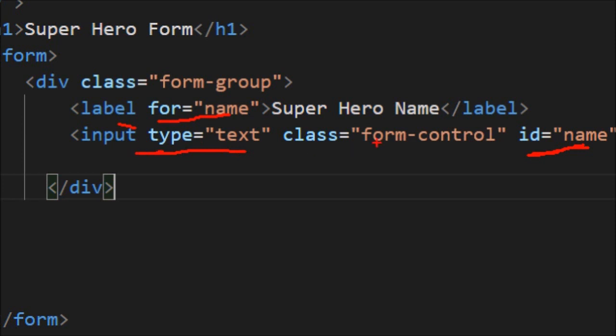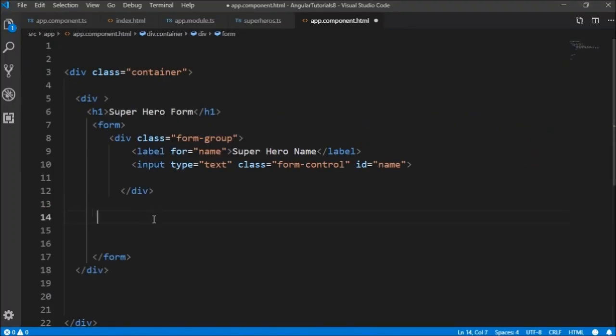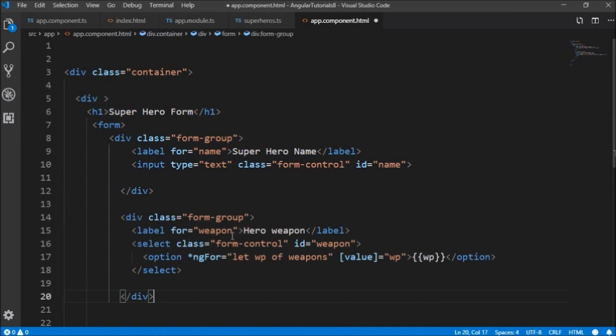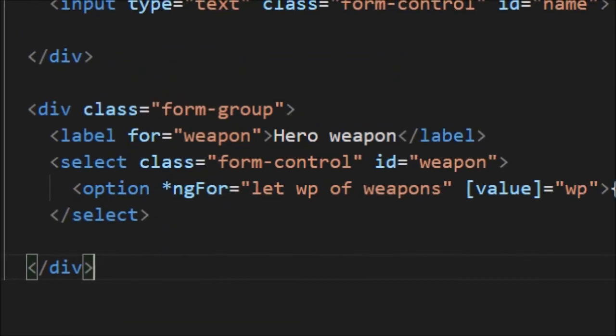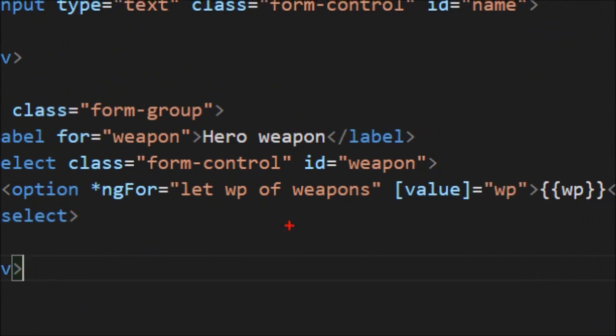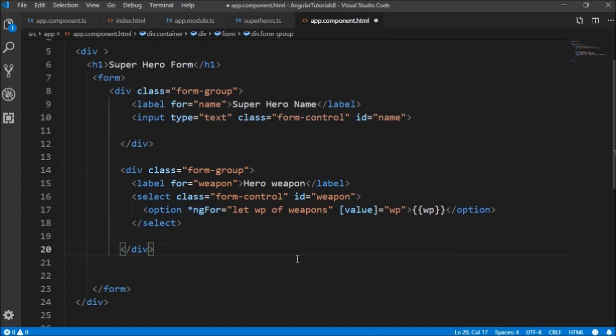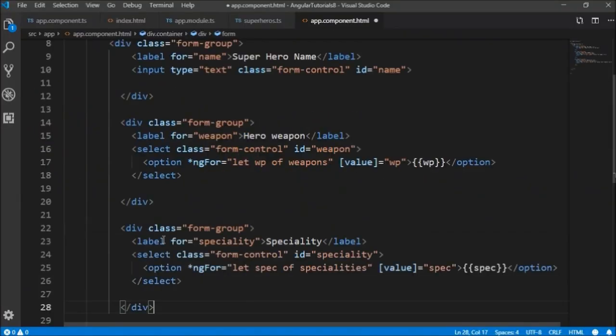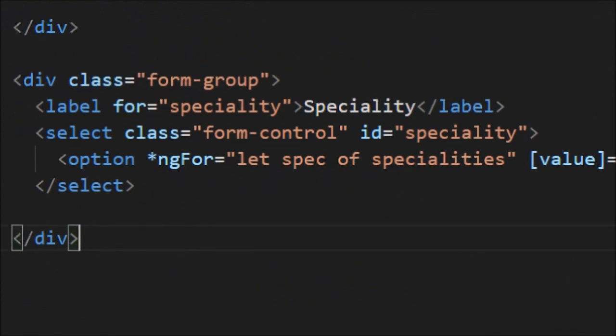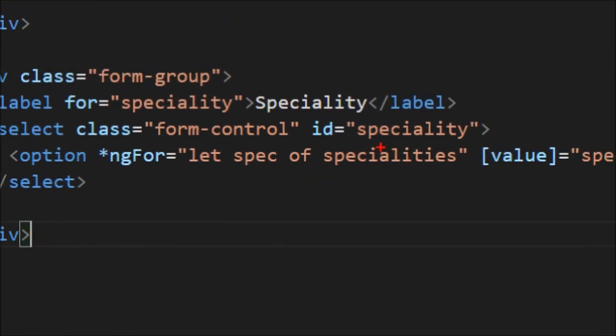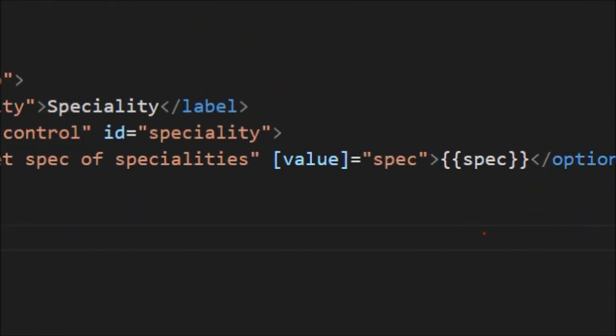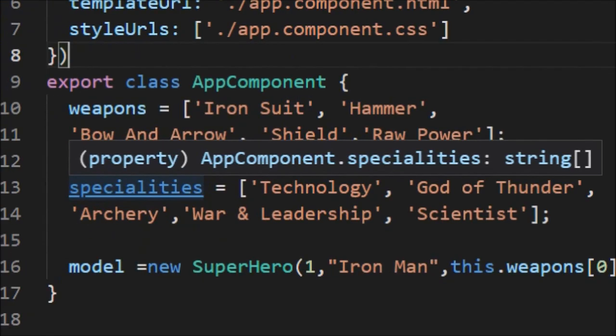So this is simple HTML5. Similarly we will define the rest of the controls. I am going to define the weapons now. You can see here we have a select list and the ID is weapon, and we are looping through all the items of our weapons array and the value is each and every item, and we are just displaying that value here. Simple. Now we are defining the specialty select list. The ID is specialty. We are looping through all the items of the array named specialties, and we are displaying it as text and value, that is these arrays.